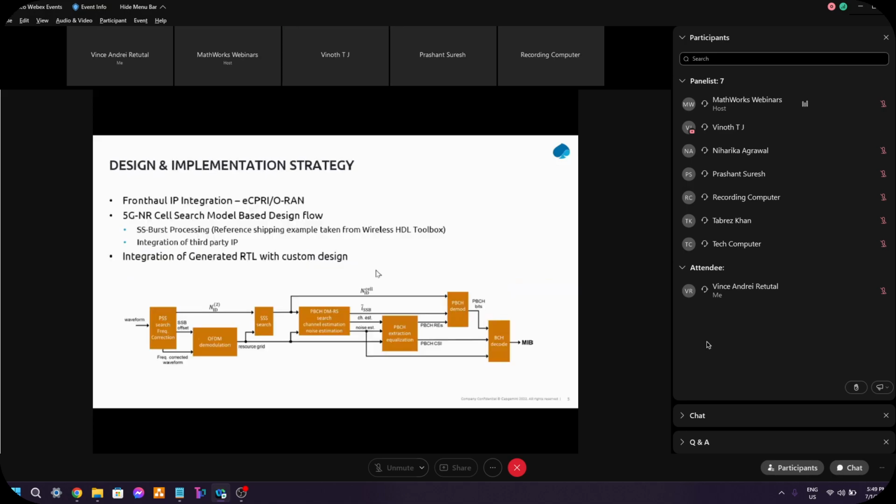In our implementation strategy, we have the fronthaul IP integration and eCPRI overhead towards the fronthaul side, and SSB processing, as I discussed in the previous slide. So it is an expanded view of this. Maybe you can see this example design. We have taken this example design from the Wireless HDL Toolbox provided by MathWorks, and we have modified it according to our custom requirements.